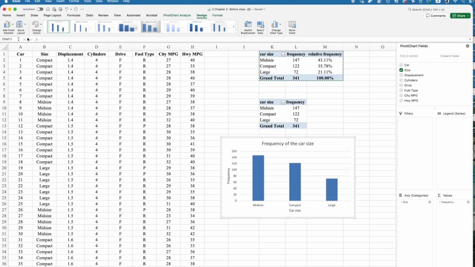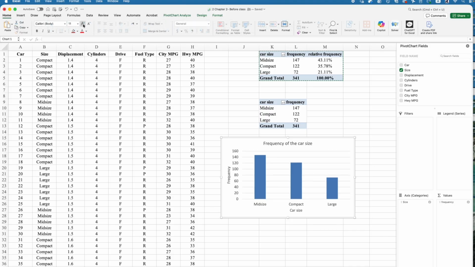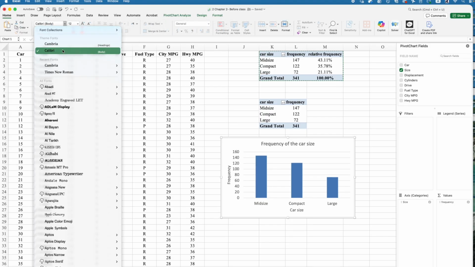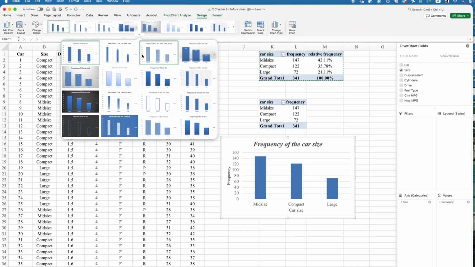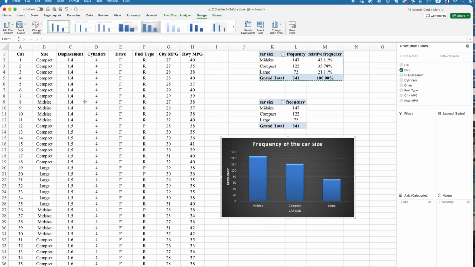I can also go to the home tab, increase the fonts or change the font type or make any part of the fonts bold or italic. So you can basically play around to make your graph better or more beautiful as you wish. Another thing is that you can also go to the design tab and use predefined designs by Excel. So you can select any of these designs to have good looking graphs.